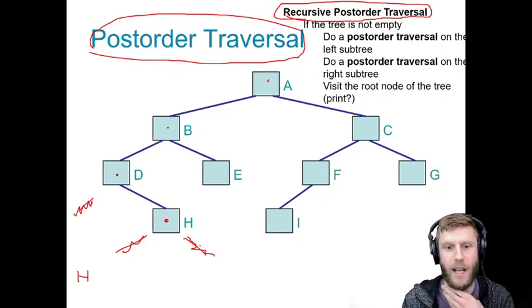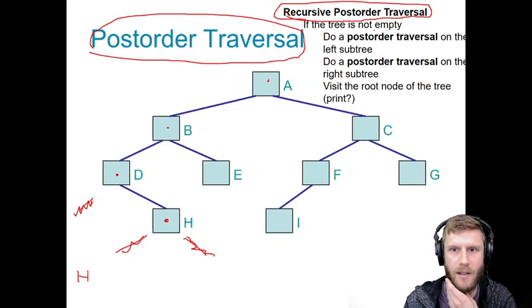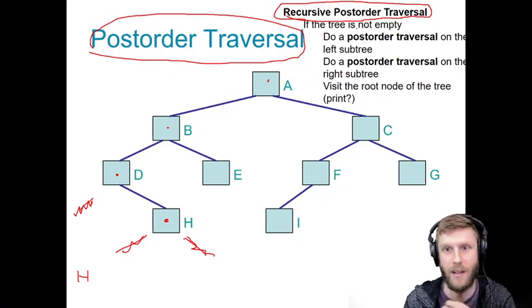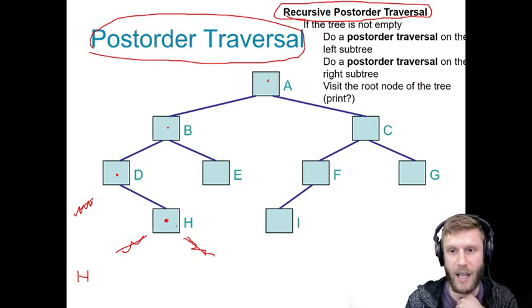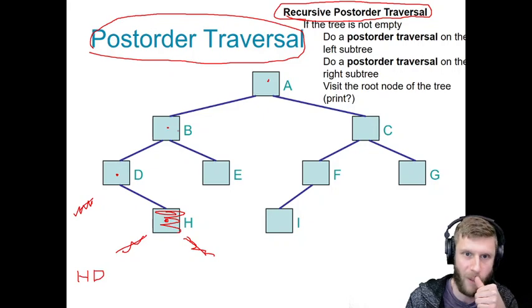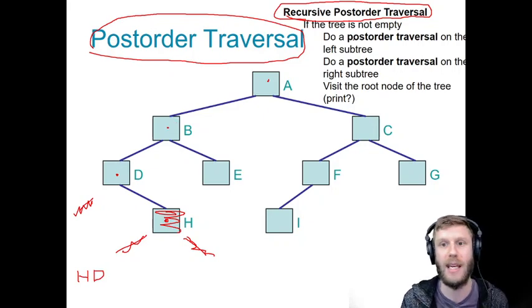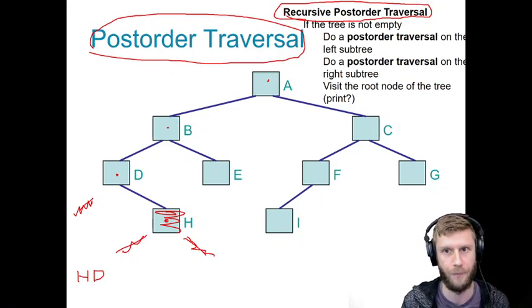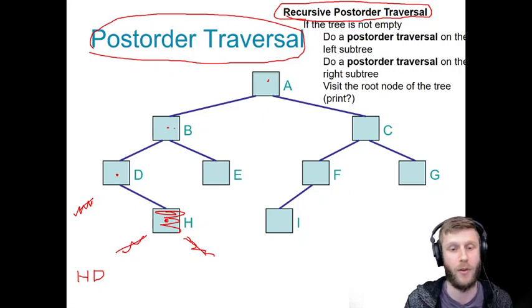So we finished H's right. There's nothing there because it is empty. So now we finished H's left and then right. Now we can print out H. So now we're done with H. We're back at D. We just finished D's right subtree traversal, so we can print out D. Then we return back to B. So we just finished B's post order traversal. Now we need to do the post order traversal on E.